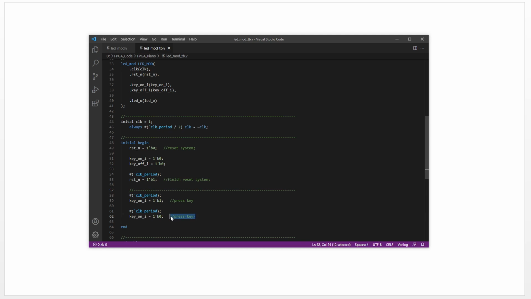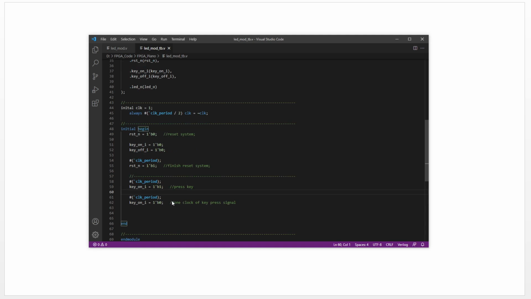So we just give one pulse of key press signal. So this is one pulse of key press signal. Also, we can say it's 1 clock. So this means we press some key and we will delay 500 clock periods.